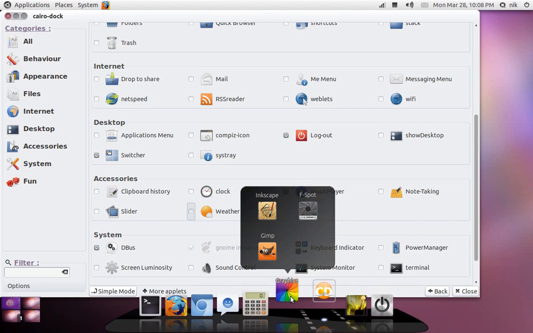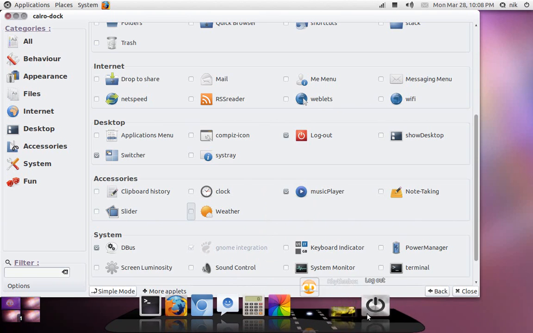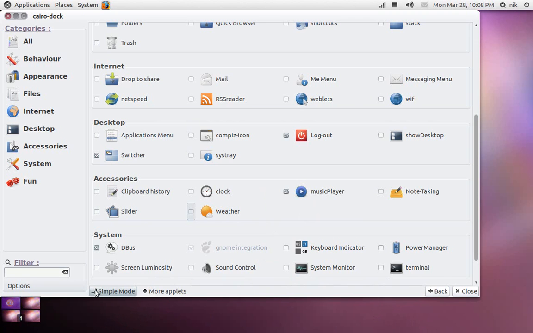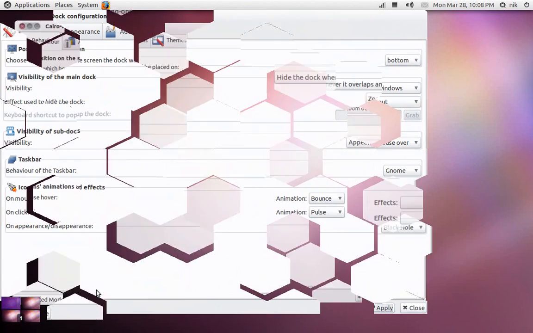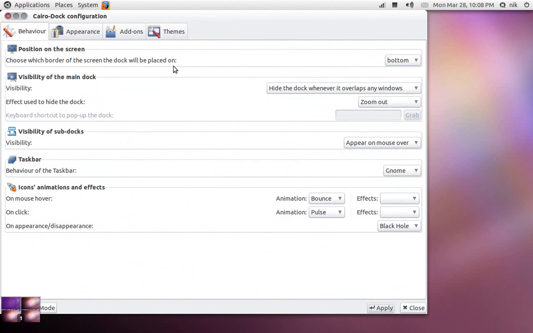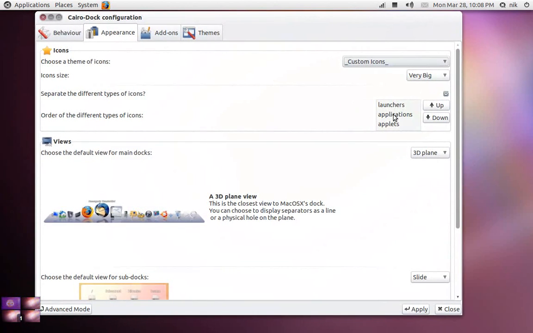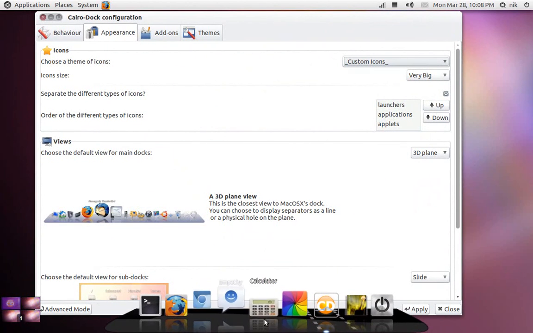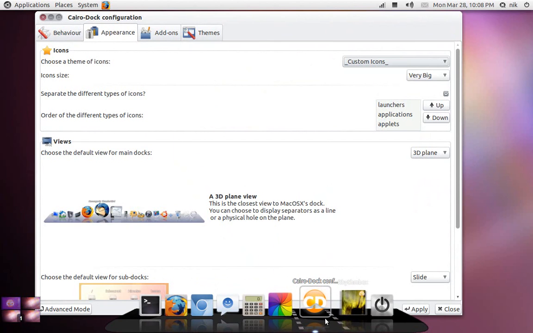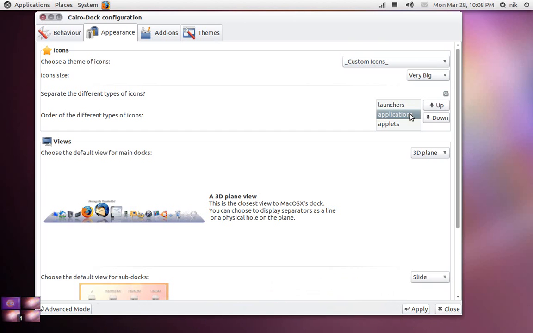Okay, and if you want to reconfigure the order, you're better off going to the simple mode and appearance right here. This is going to determine the order of your launchers, applets, and your applications. So if you want to put your applets over here and your applications over here towards the end, you could just click on this and move it up or down. But since I'm not going to be using my applets, it doesn't really matter to me.